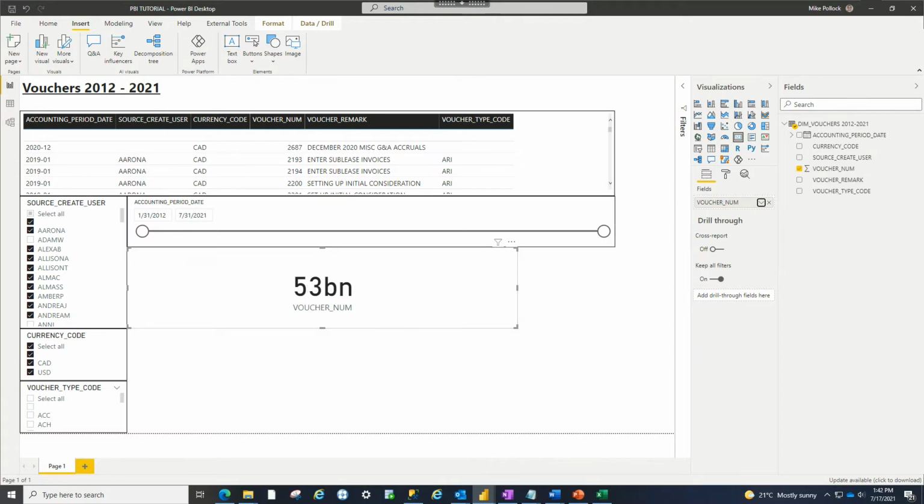We know 53 billion is a little higher than what we were expecting. We know there's only 1.17 million vouchers that we should be looking at. So what is Power BI doing? It is assuming that we wanted to sum the vouchers once again. So let's change it just like we did previously. We're going to drop down here, and as you can see, it's choosing sum. But what we want to do is choose count.